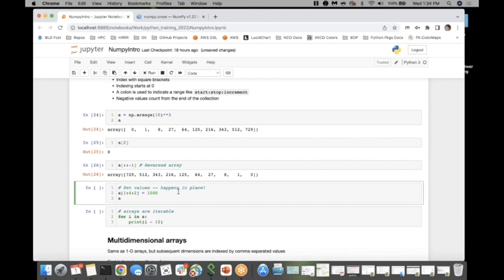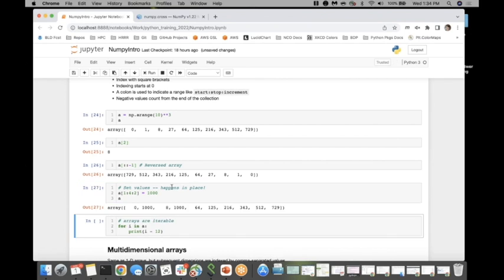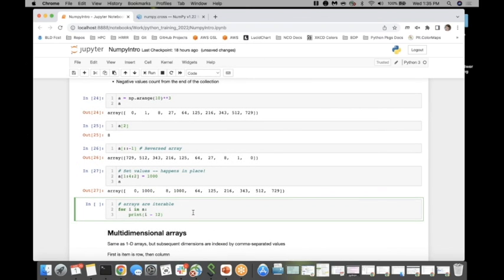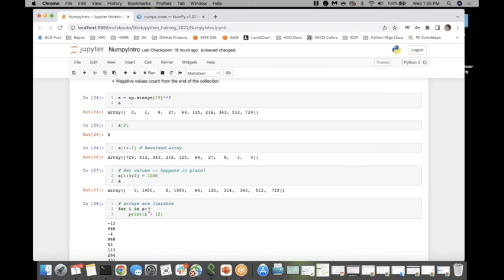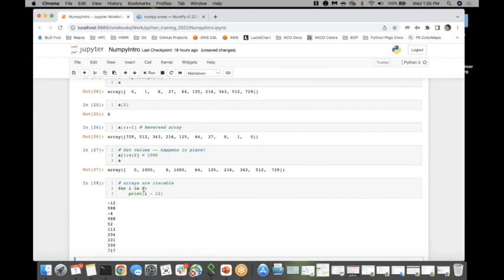And you can even change the values just like we did in lists, but you can change multiple values simultaneously. So this example would change every other value from 1 to 4, not inclusive, to 1000. So element 1, and then 3, but not 4 because it's not inclusive, get changed to 1,000. And then of course you can iterate over arrays just like you can lists. So we're printing every item in the array and then subtracting 12 from it.